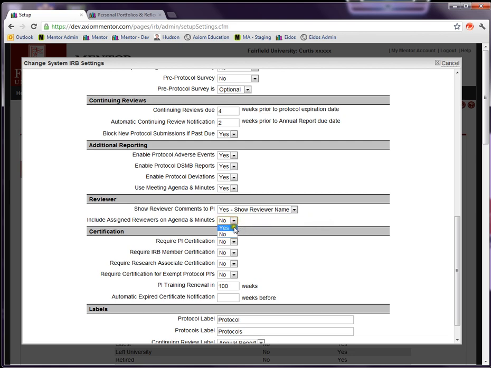You can also decide whether to include the names of assigned reviewers on the agenda and minutes page. So if this is set to no, those reviewer names are not there, and again, that would be to protect anonymity if that is your practice with reviewers.